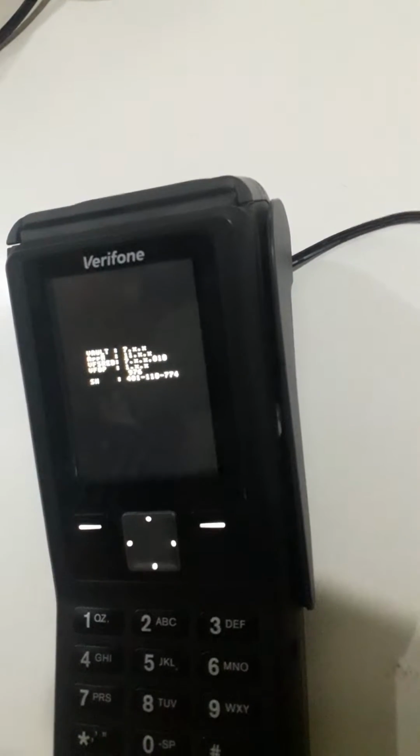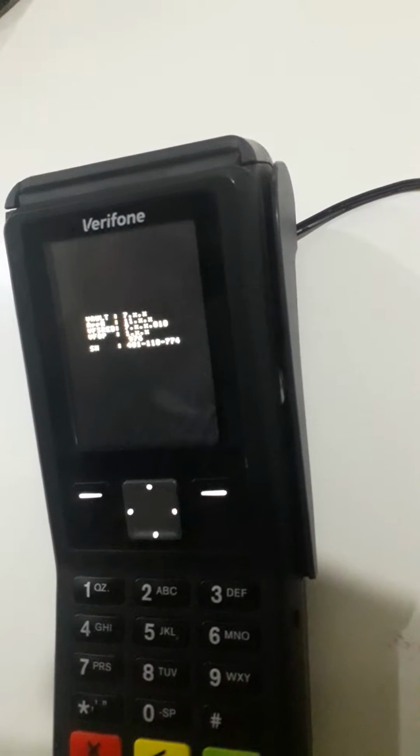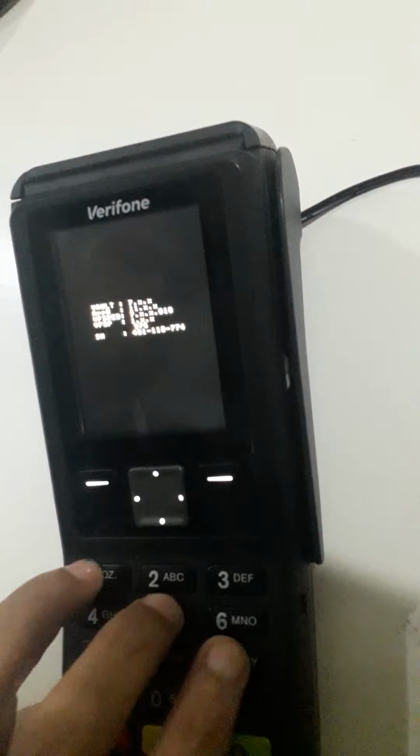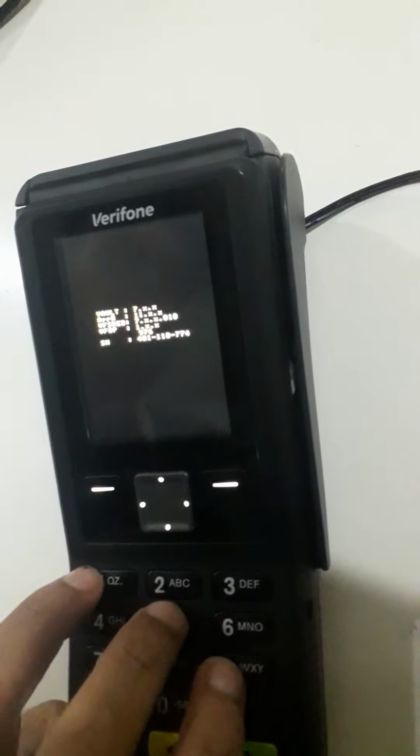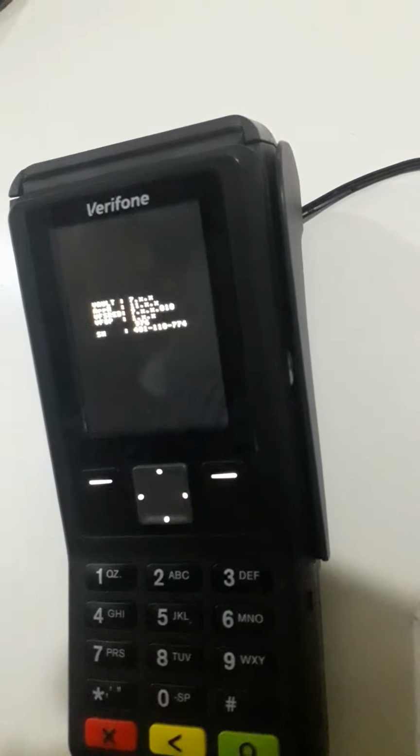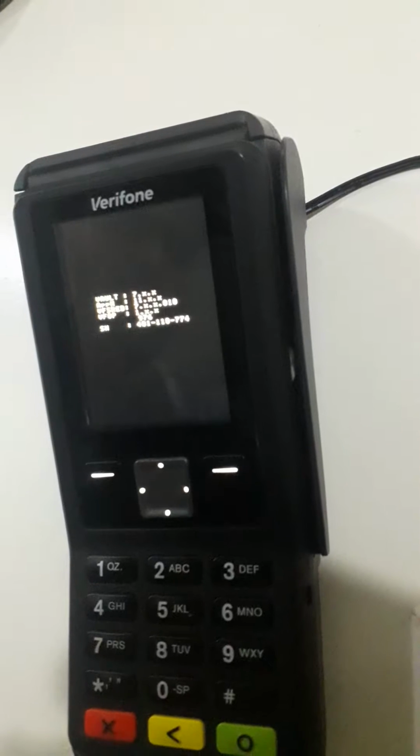Now this terminal is opening, and when this screen appears, we will press 1, 5, 9 simultaneously in order to use system mode of this terminal. Now this is the system mode of this terminal.